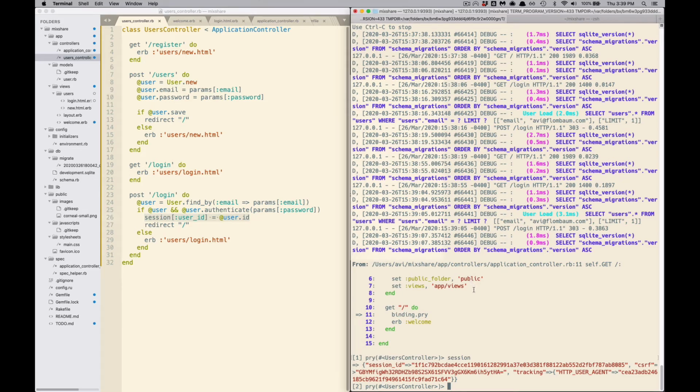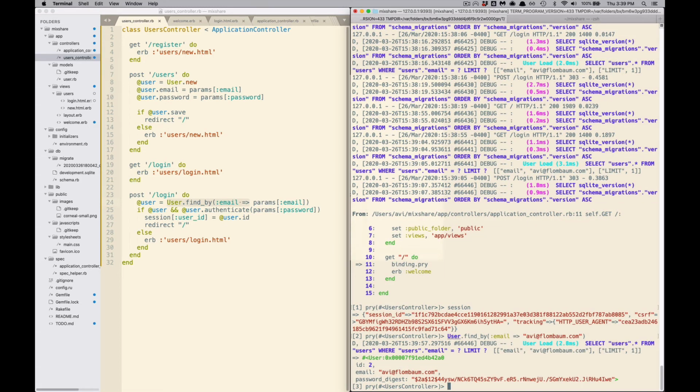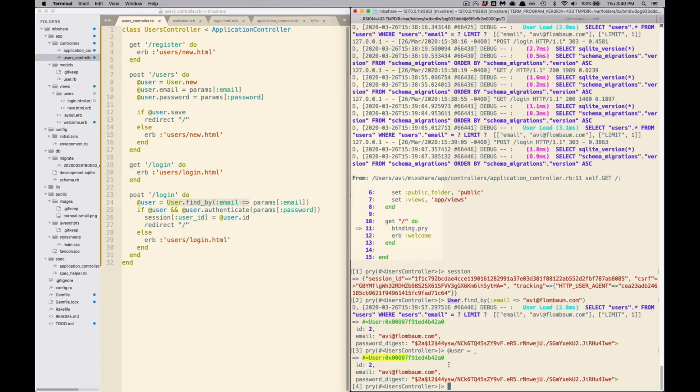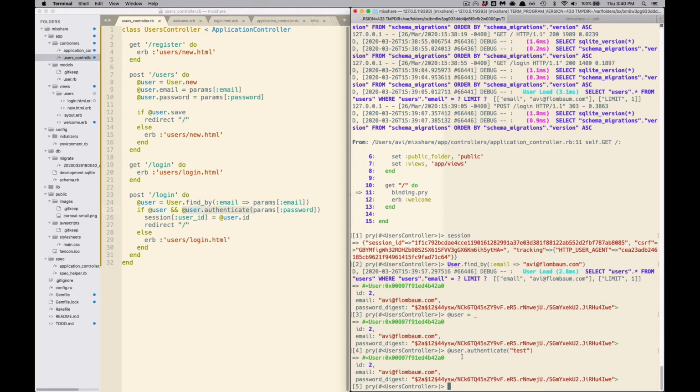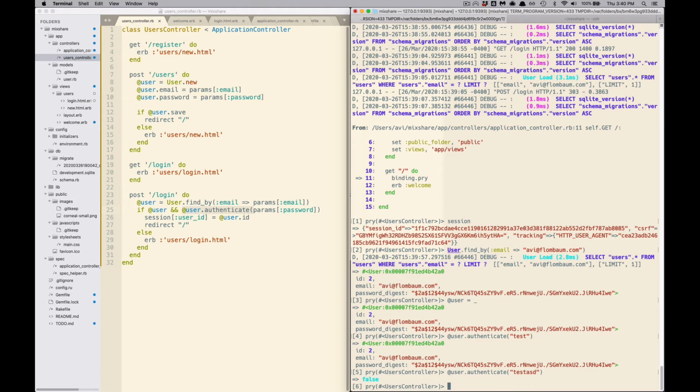So the first thing I want to do is confirm this line of code and make sure that I can find this user and authenticate them correctly, right? So there's that user, just to mirror my controller code. Now @user is equal to this thing, and if I call @user.authenticate and pass in test, let's see what happens. So that returns true, or truthy, saying that I was able to authenticate that user, whereas if I did some other word, it would return false.